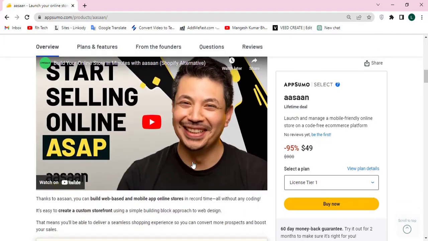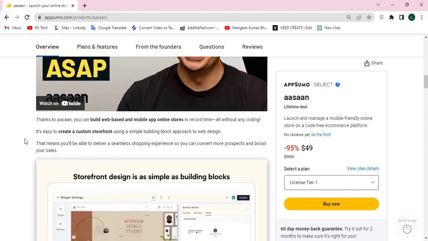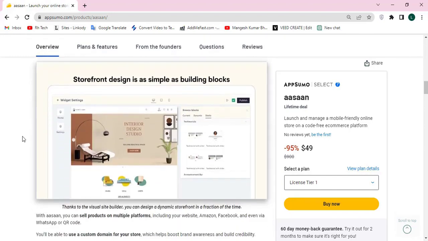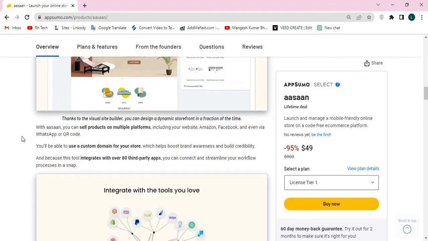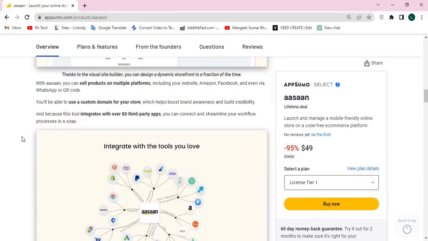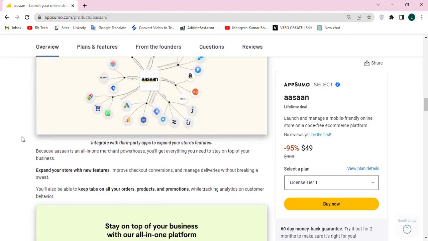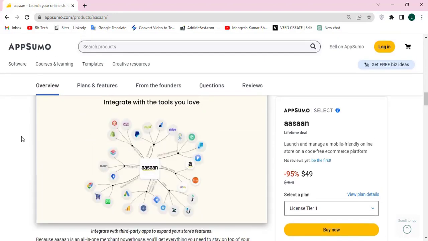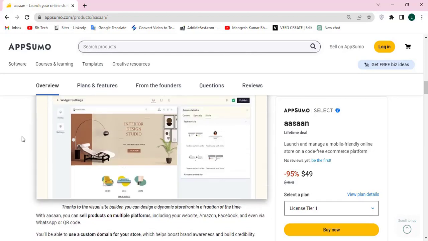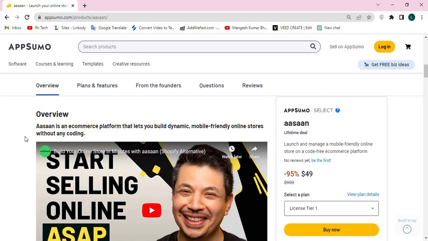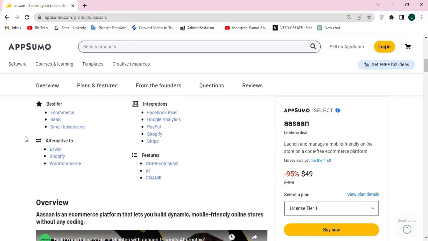This tool is very helpful. Using it, you can build a web-based and mobile app online store in record time, all without any coding. And it's easy to create a custom storefront using a simple building block approach to web design. Now I will show you how to use Aasaan and how to build an e-commerce platform without coding knowledge. I hope you will get an idea about this tool, so let's go and see.